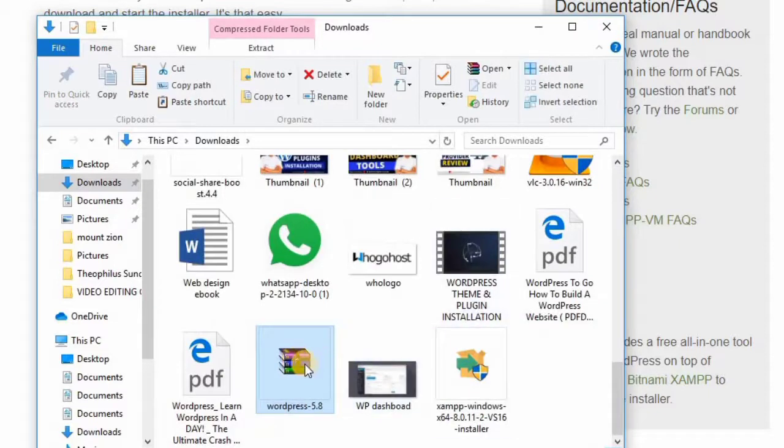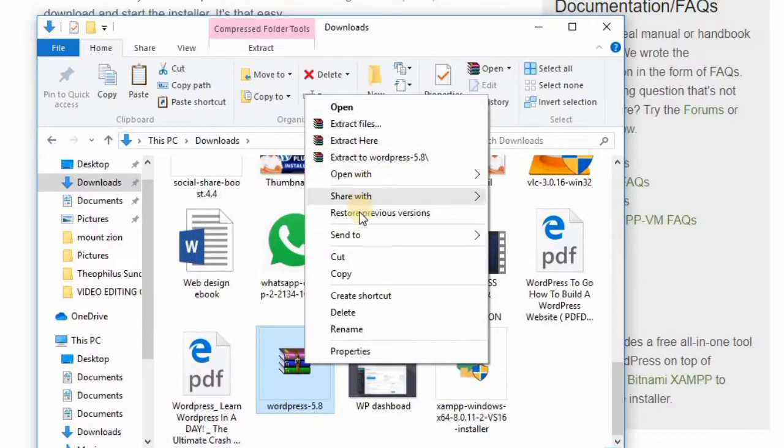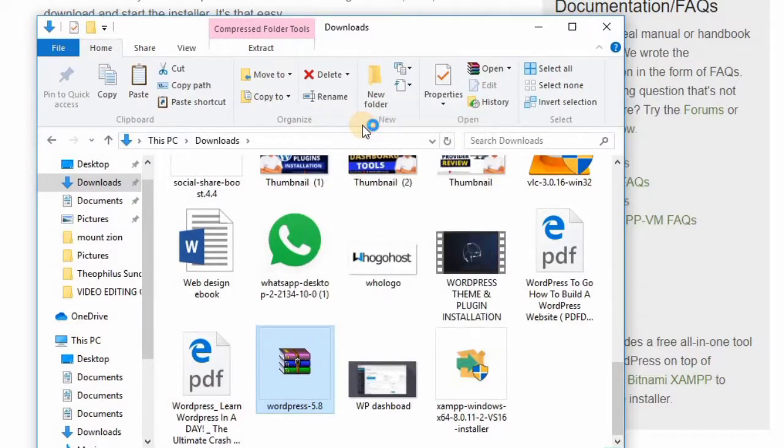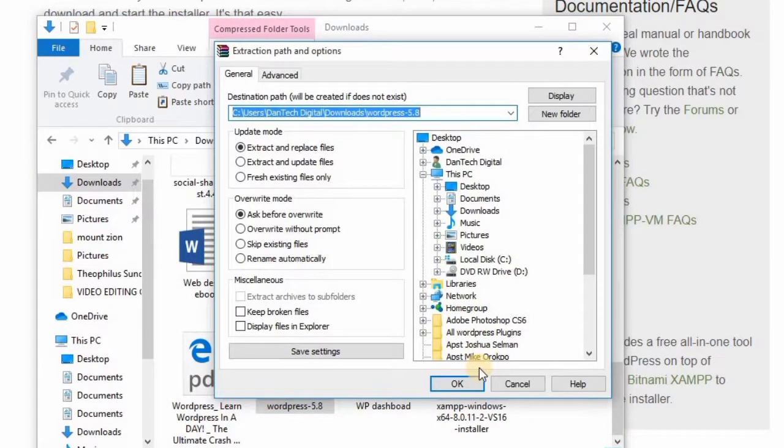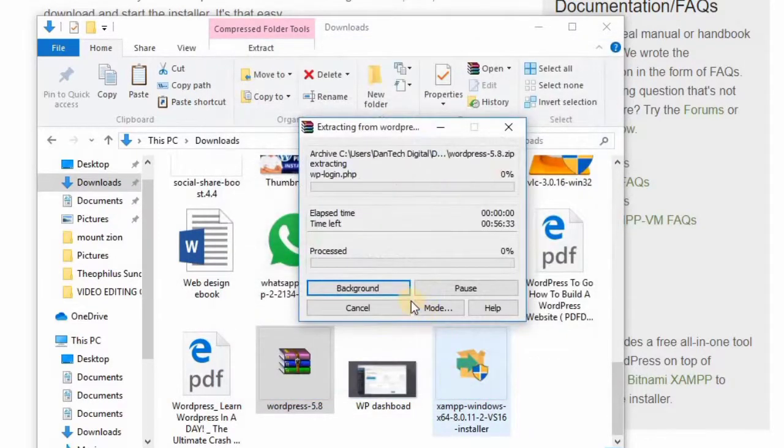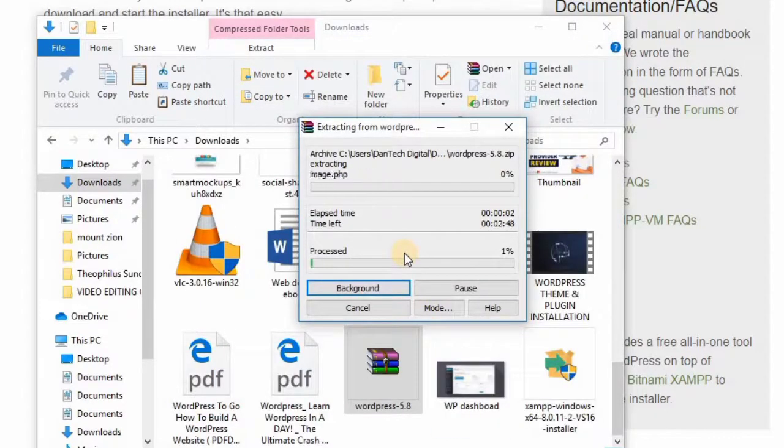So I will extract this. It's a zip file, so I'm going to extract it. You can see now extract files. So I will extract this now. So let's wait. That's the process you're going to take. So you hit on OK, you're extracting the file. So let's wait for a few minutes while the file is extracting.